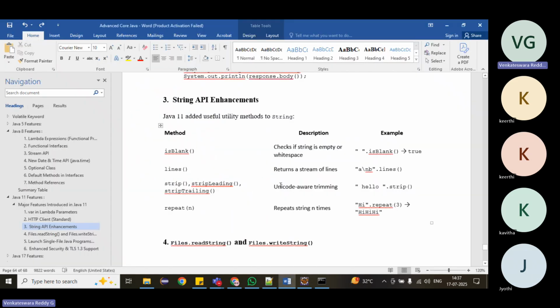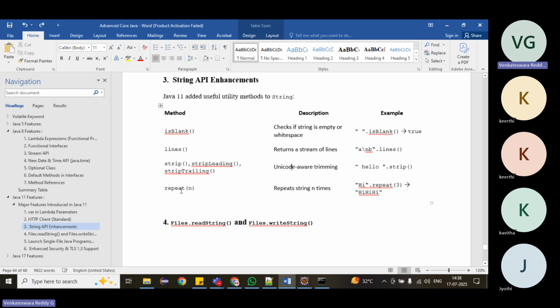Right, that is also Unicode characters. Actually, that is called Unicode aware. That means we can declare whitespace in Unicode also, where each character will have some code, and those codes are also handled. And one more thing, repeat.